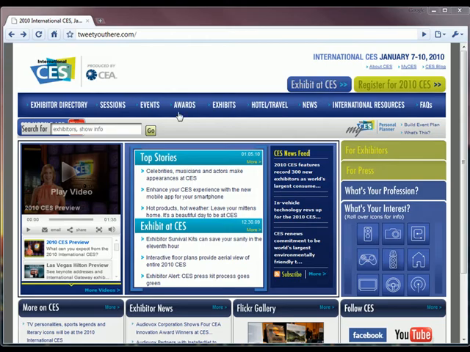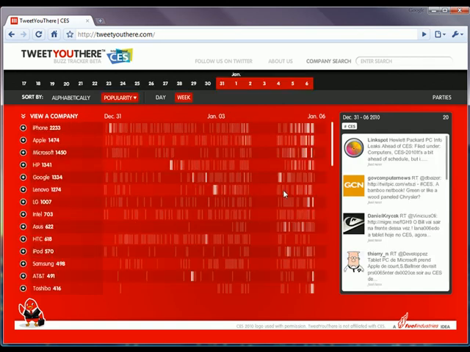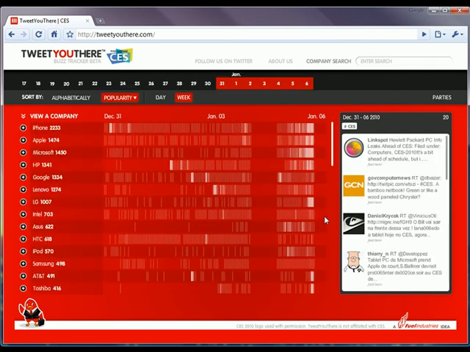So to get started, you're going to want to head to TweetYouThere.com. Now as you load the site, you're going to begin to see the data start to populate in the main timeline, as you can see here. Now, the core feature of the site is the timeline view. The areas of higher chatter are indicated by a whiter shade. So you can see naturally the chatter is to the right where the latest conference info is appearing.